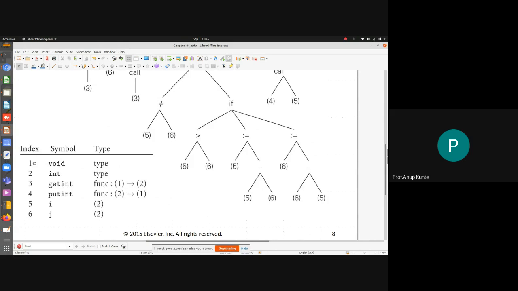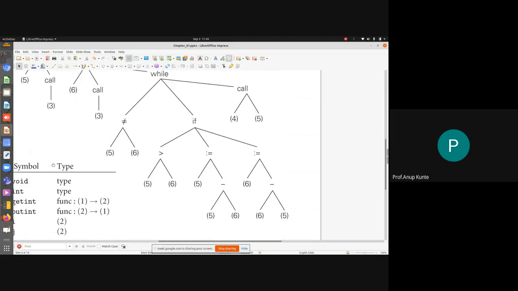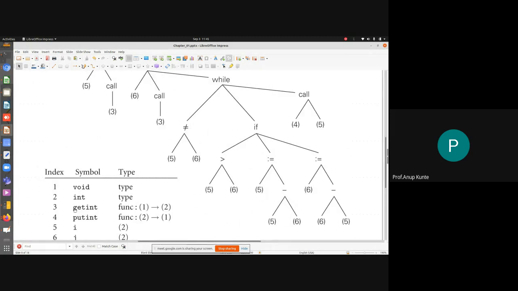Okay, so one is void. So one actually is represented as void. One where here? There is no one in the table. So there are 5, 3. Call 3. 3 is what? 3 is get int. So get int function is being called. 6 means I call get int. So get int function is called with i as a parameter. This is how this particular thing can be read.